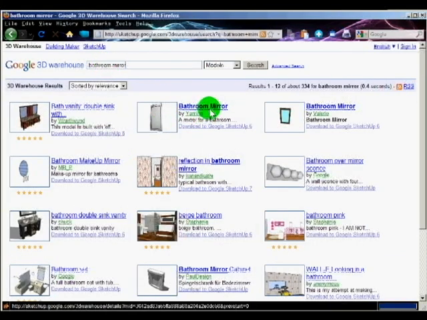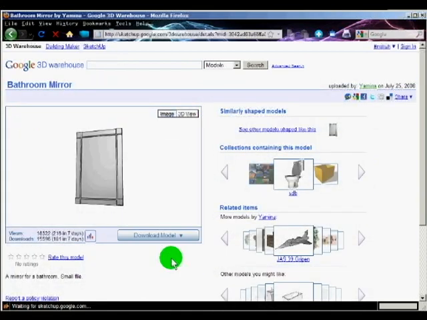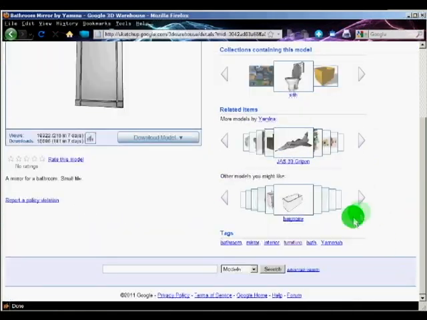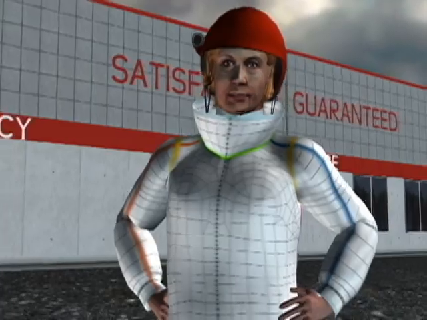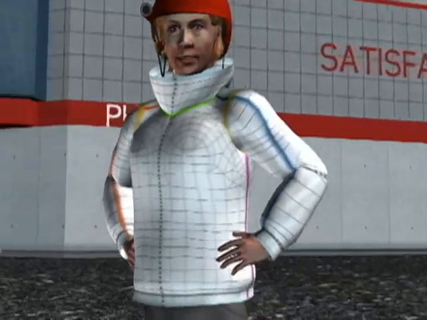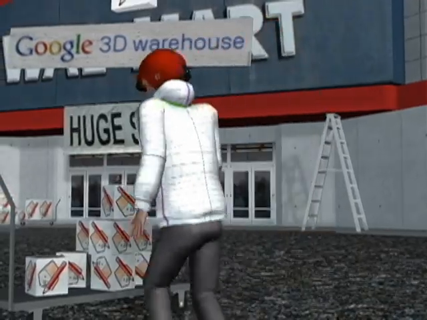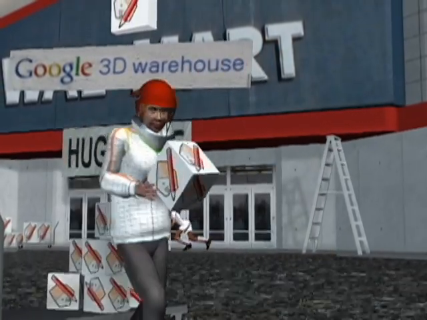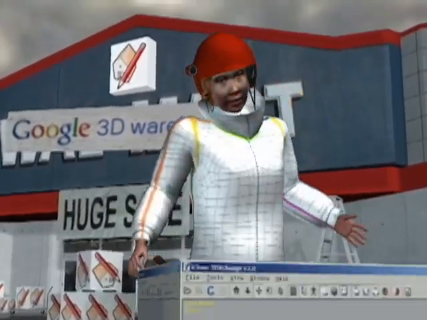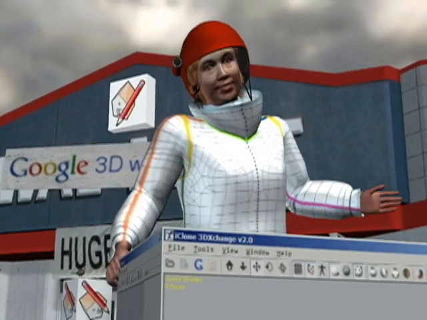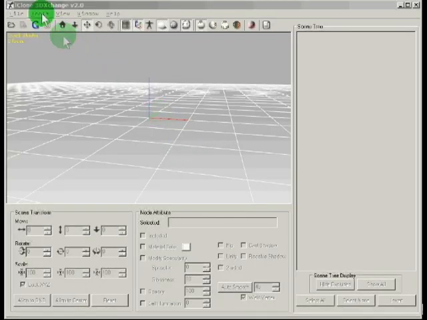Let's try to find a bathroom mirror. This one looks like a good candidate. While at the Google Warehouse, download as many models as you can in order to build your library. Once your models have been saved to your hard disk, they must then be processed through iClone 3D Exchange. You might be using a newer version than I am.